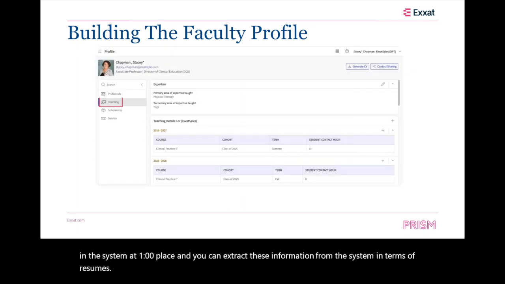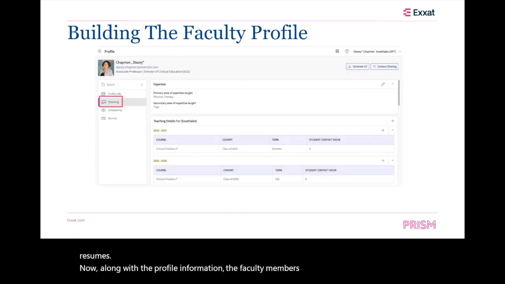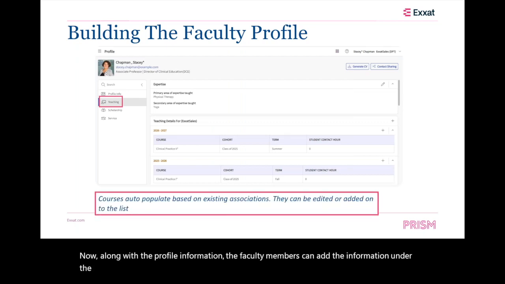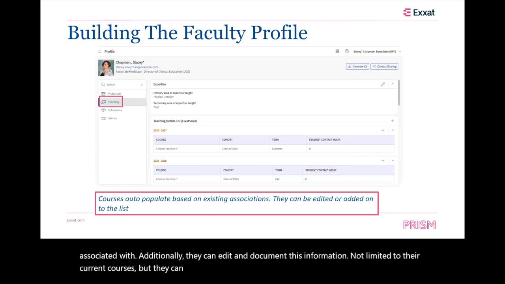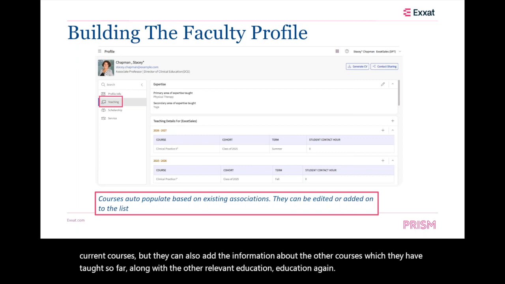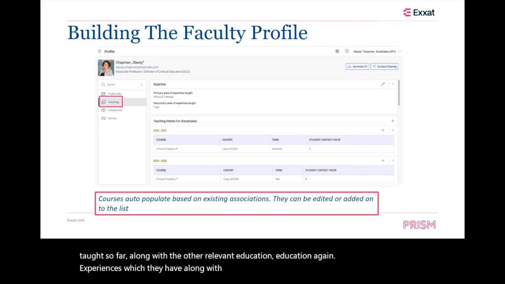Now, along with the profile information, faculty members can add information under the teaching section. Here they can put the comprehensive details of the courses they are associated with. Additionally, they can edit and augment this information, not limited to their current courses, but also other courses they have taught so far, along with other relevant education experiences and teaching experiences from previous employment or any other relevant education engagement.